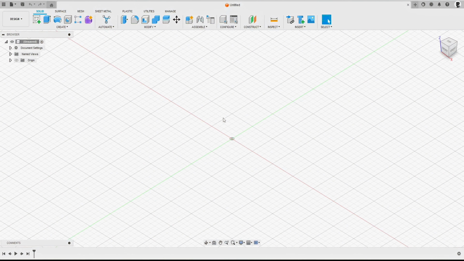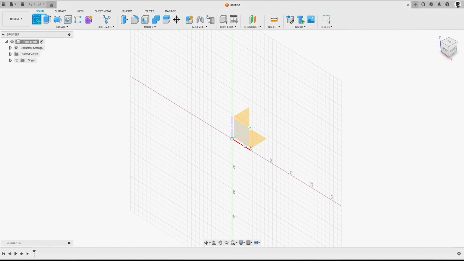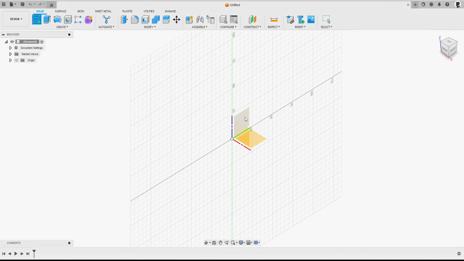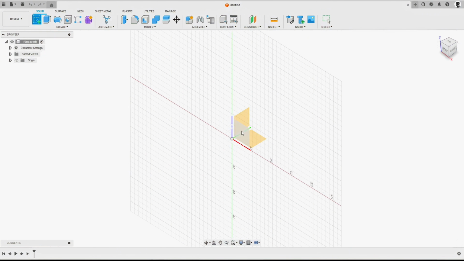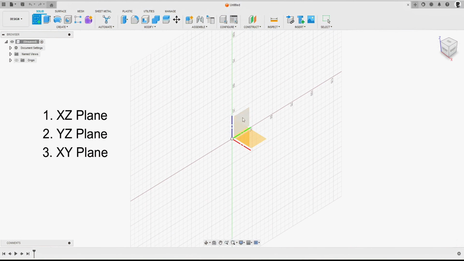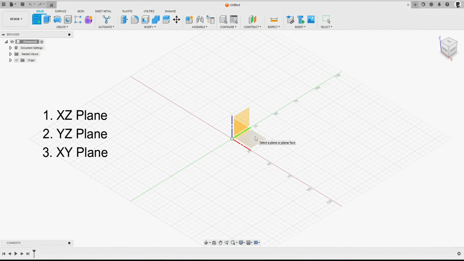So now we've got Fusion open, let's come up to the top where our tabs are, come under Solid, and the very first option there is to create a sketch. Left click that once, and now we're presented with 3 two-dimensional planes, in which we need to choose one of them to do our sketch on. So this one here is the XZ plane, this one here is the YZ plane, and this one here is the XY plane.